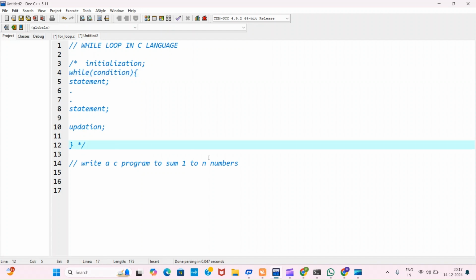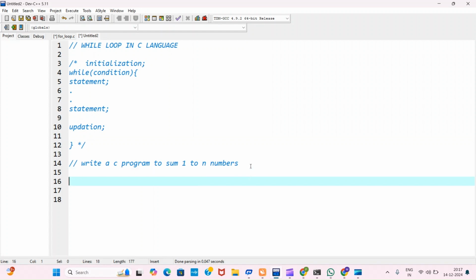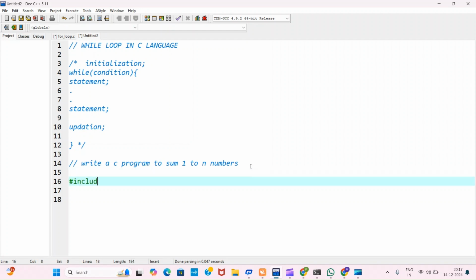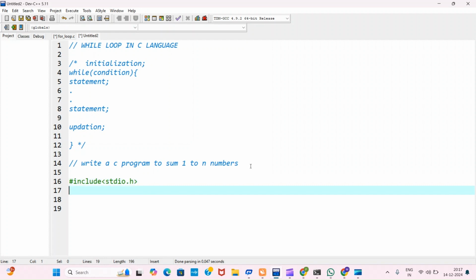Okay, now I'll explain a simple C program, that is to sum 1 to n numbers. That means if we are taking numbers 1 to 5, we want to get the sum of those numbers. For that we write a small C program. First I'm writing the header file, that is #include <stdio.h>, and now I'm writing the main function.